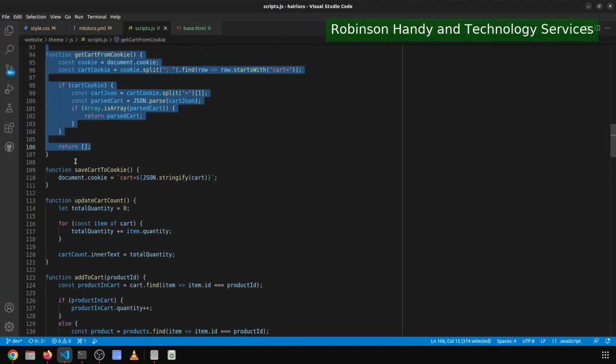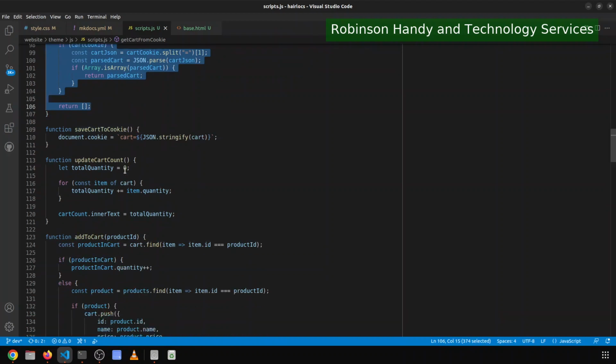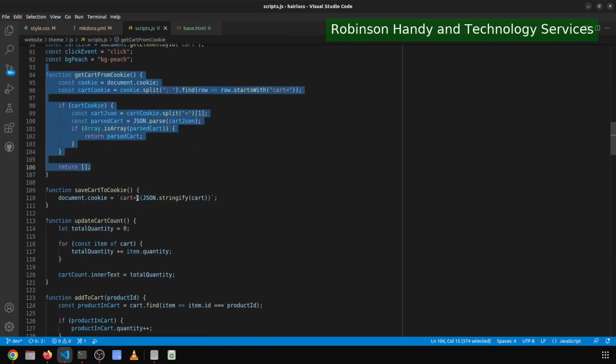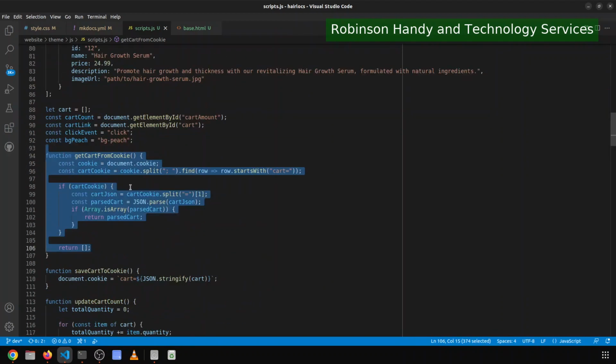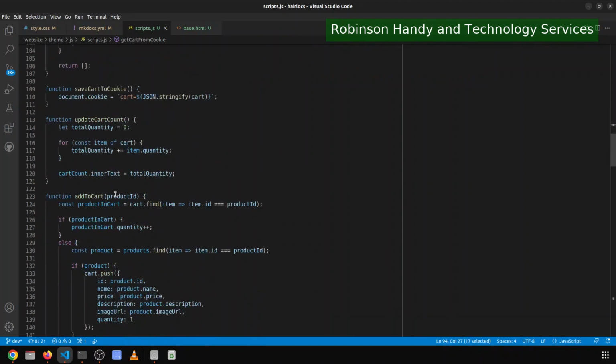So we have a get cart from cookie method. We have a save cart method that basically takes all of the values and strings them into JSON. The get cart takes that JSON, splits it back out, and then puts it into a variable, which is then set in the cart variable further down.